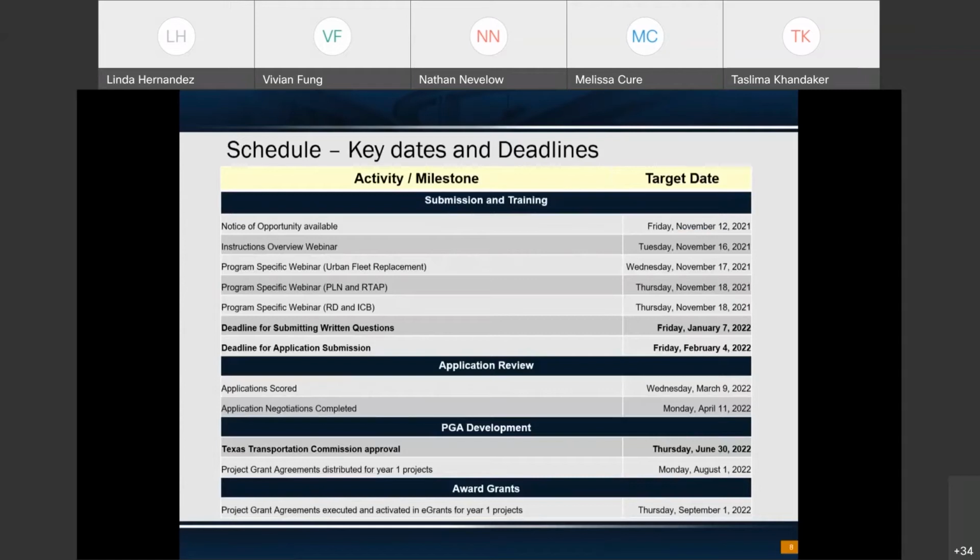So shown is the schedule of key dates and deadlines, which is on page 12 of the coordinated call instructions. A few dates I would like to highlight are the program specific webinar dates, which are all this week. There's one tomorrow and then 2 others on Thursday. Please plan on attending the program specific webinars for any program you think you may apply for. These webinars will go over the information in section 5 of the application instructions.